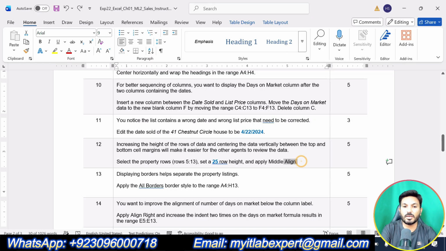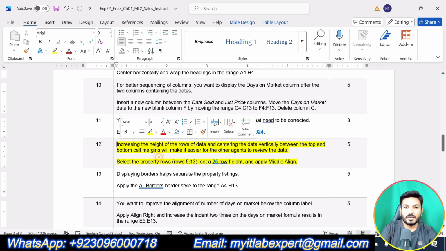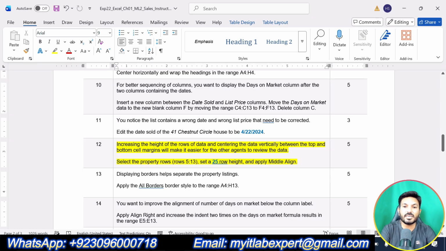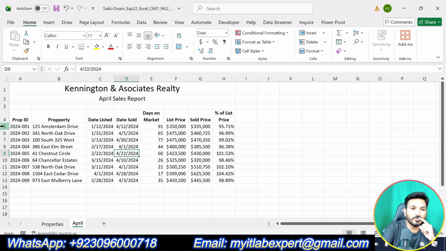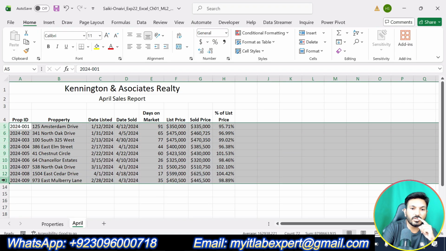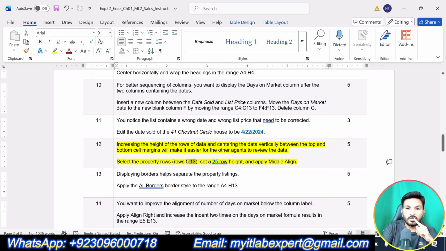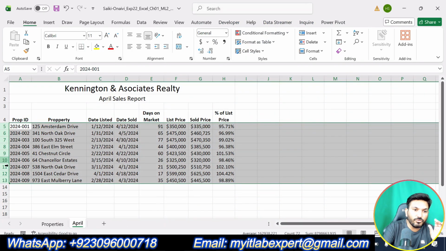Now let's move to step number 12. Increasing the height of the rows of the data and centering the data vertically between the top and bottom cell margin will make it easier for the other agents to review the data. Select the property rows 5 to 13. So select these rows. Set a 25 row height and apply middle align. So we have selected row 5 up to row 13.